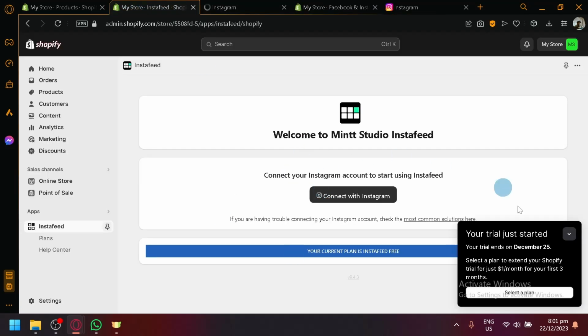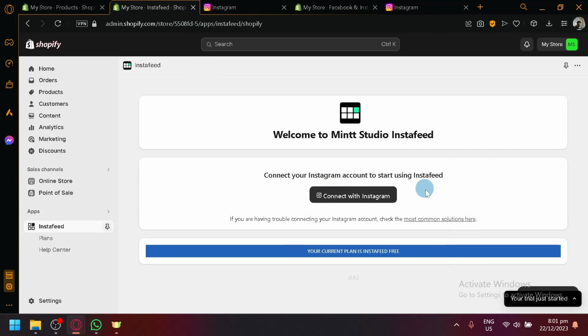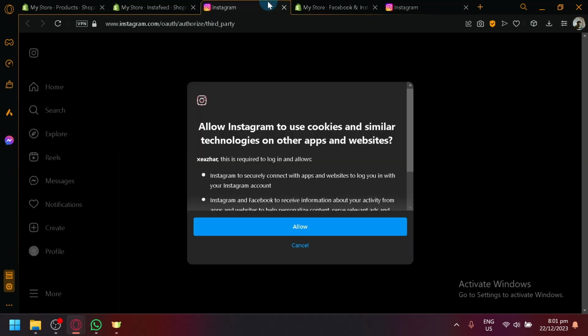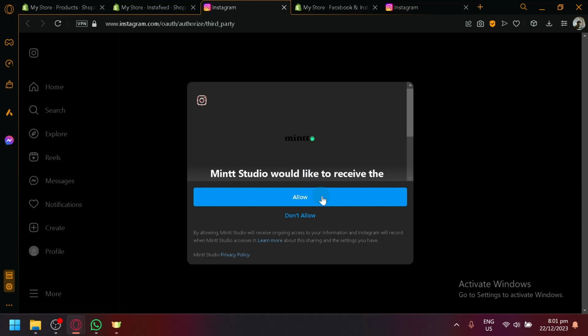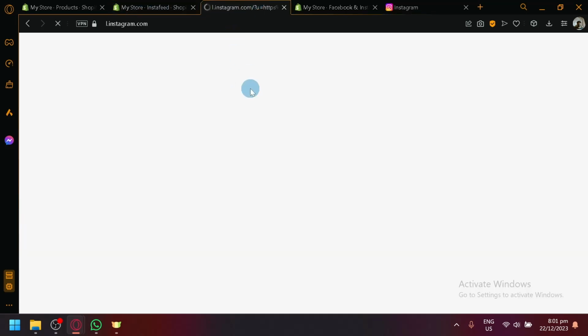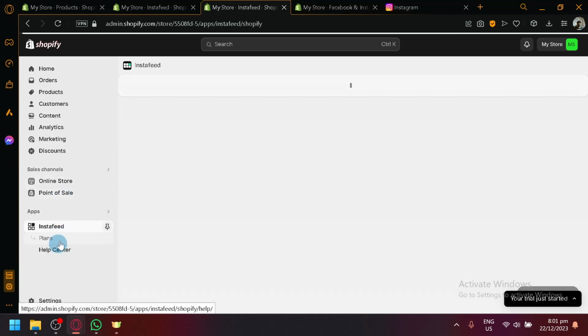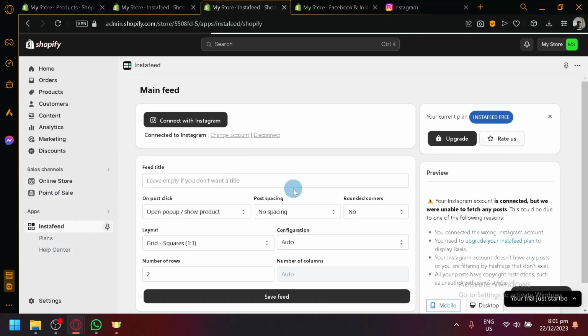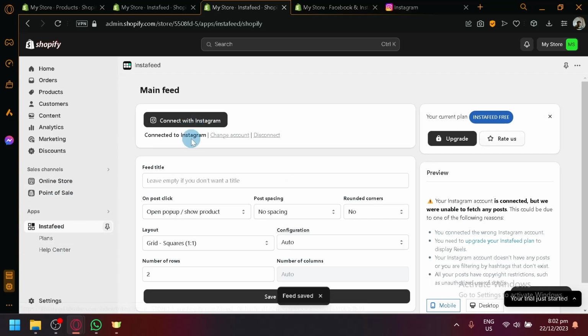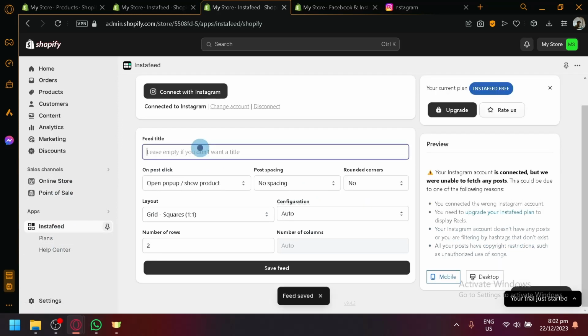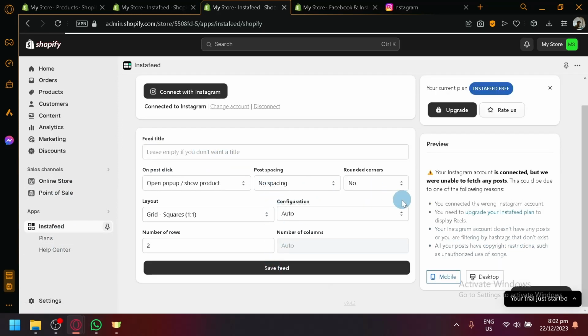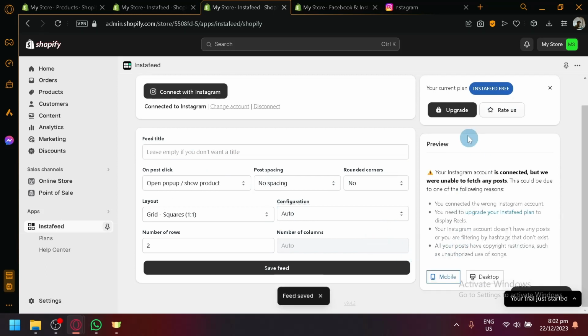And for the InstaFeed, this is more of a marketing program wherein you will be able to attract users to buy your product. So let's wait for the connection to finish. There we go. You're going to have to wait for a few seconds. It's a connection, so you're going to have to be patient with it. But as you can see, we are now connected to Instagram. We have our feed title over here, but we can simply save it as it is.